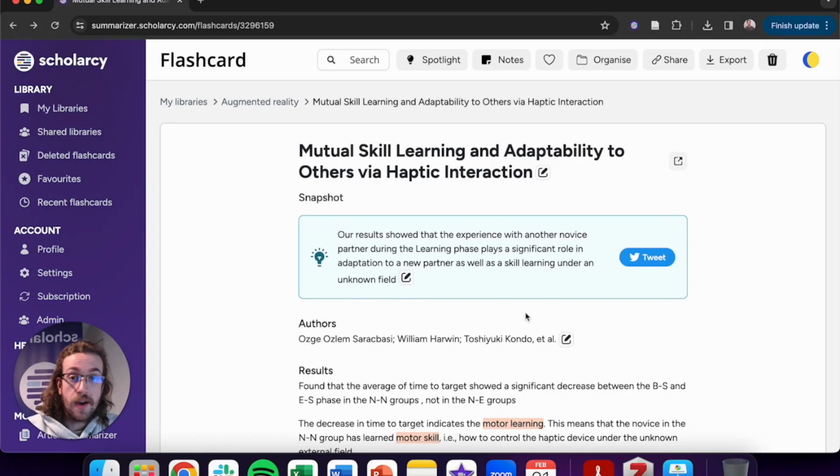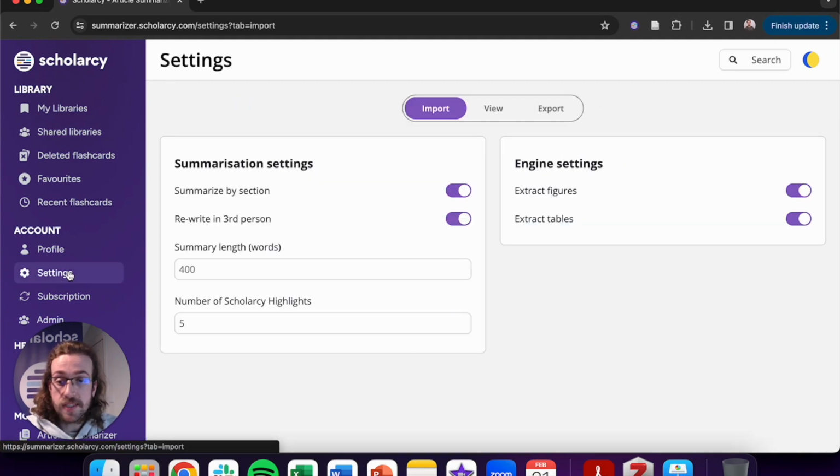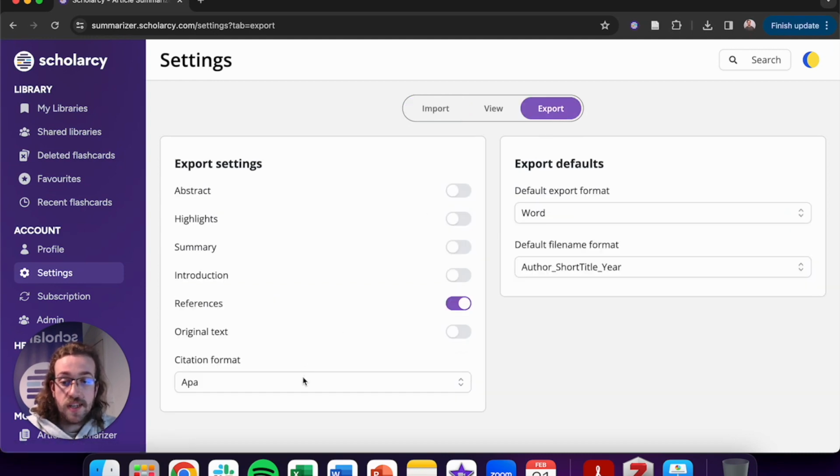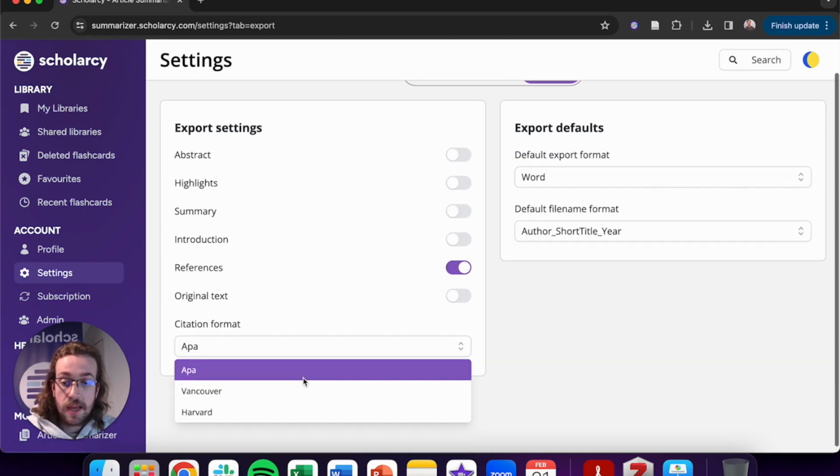If you wish, you're able to change the citation style guide that's used for your reference list. To do so, let's head over to the Settings tab, and then click on to Export. From here, you can choose the citation format from this drop-down menu. We've got APA, Vancouver, and Harvard at the moment.